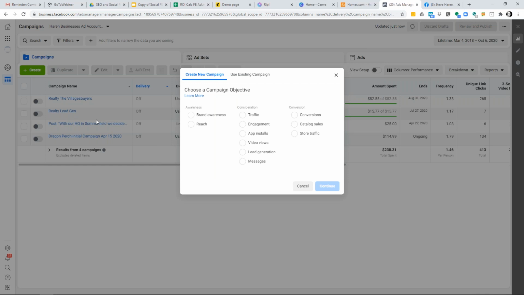So this actually brings up 3 different types of campaign objectives, 3 sections. There are 2 that you're just not going to use. Conversion, I know that sounds counterproductive, but that's all about e-commerce and retail.